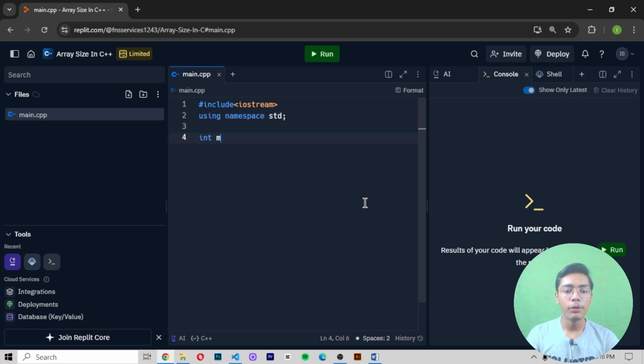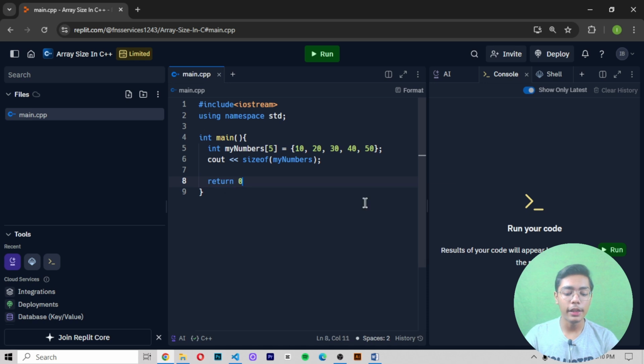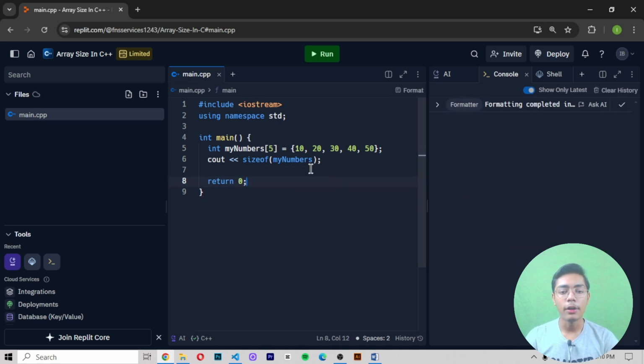Then you have to move down, create an int main function like this, and paste all the things which you have copied. But remember, when you're doing this, you have to return a value of 0 as well, so that the answer will be printed correctly, without giving any error. So I will be running it here.